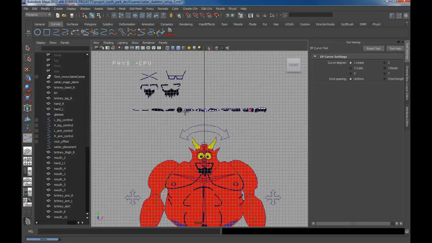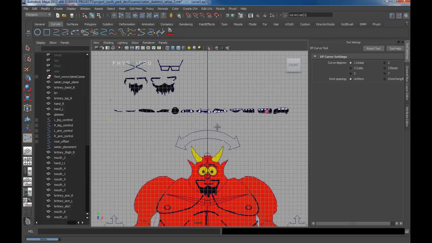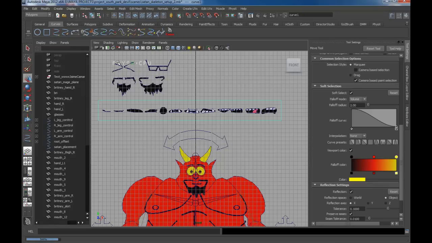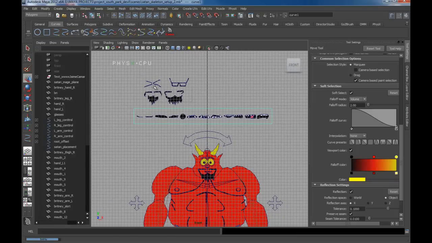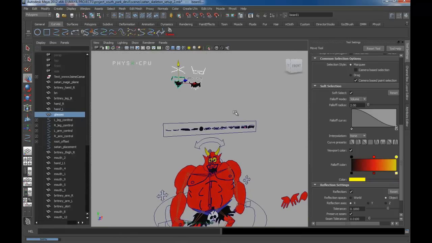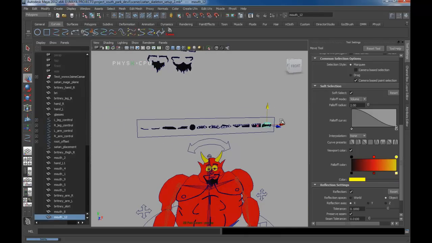I want to grab the EP curve tool, snap to grid, hold X, and just make a big rectangle around these mouths here. Press enter to finish my rectangle. I'm going to move these out of the way for now. So these are going to be the mouths that I'm going to use for the interface.